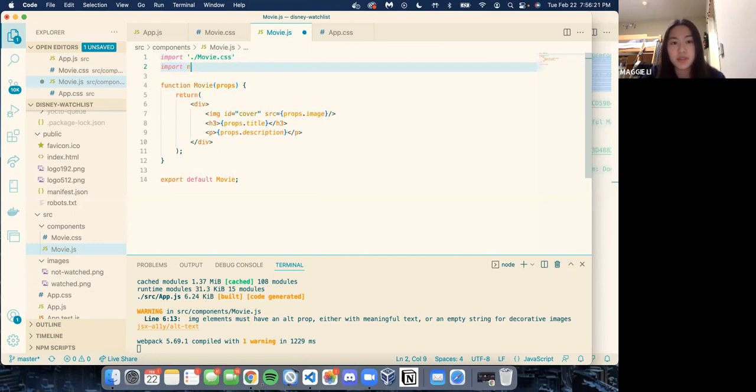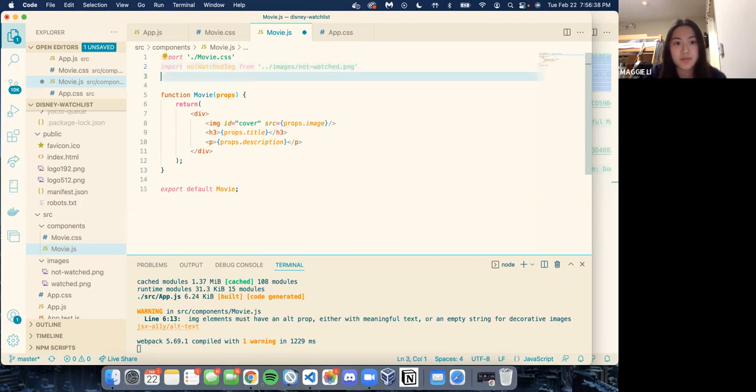So I'm going to import notWatchedImage from the file path to that PNG that we have. So it's just going to be images/not-watched.png. And then I'm also going to import the other image, which I'm going to call watchedImage. Okay, and so now we can use those images in this folder with these names, notWatchedImage and watchedImage.